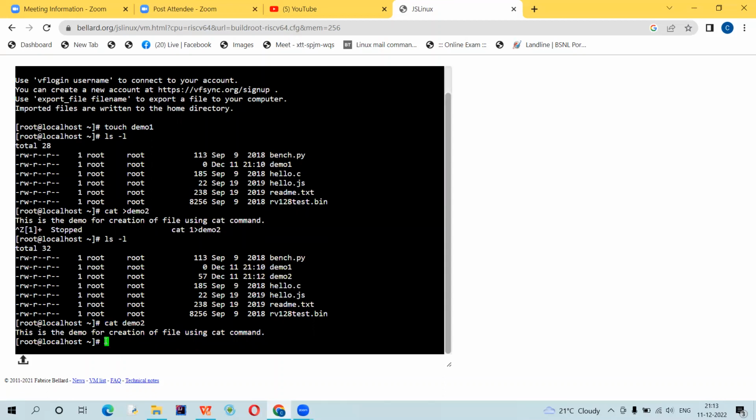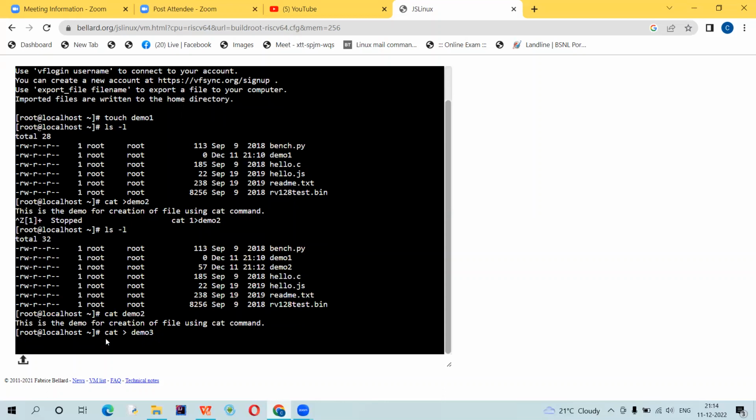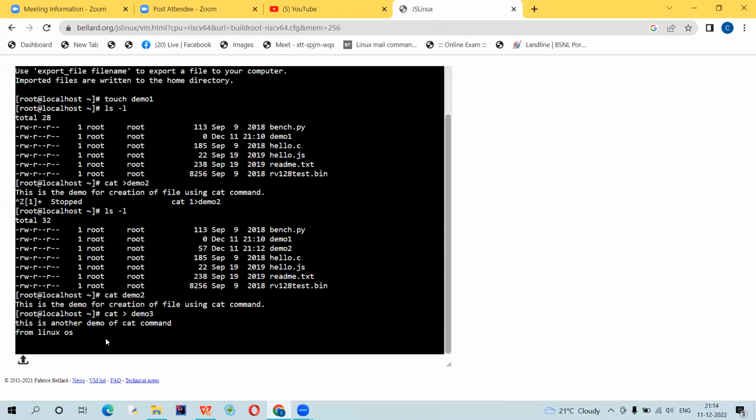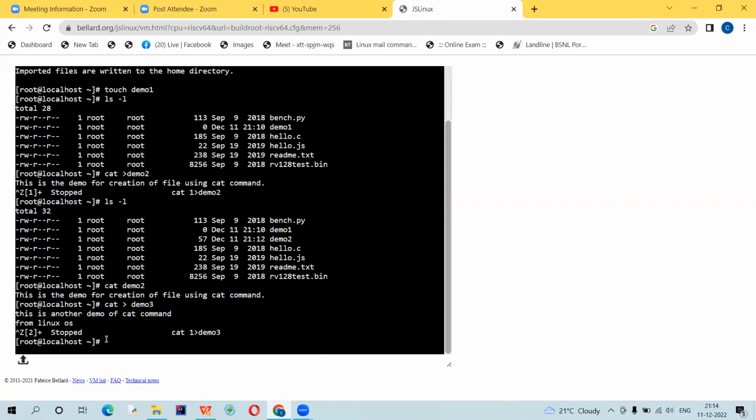Now for the third purpose, we'll create one more file, that is cat demo3. This is another command from the Linux OS. So we'll stop here. These two files we have created.